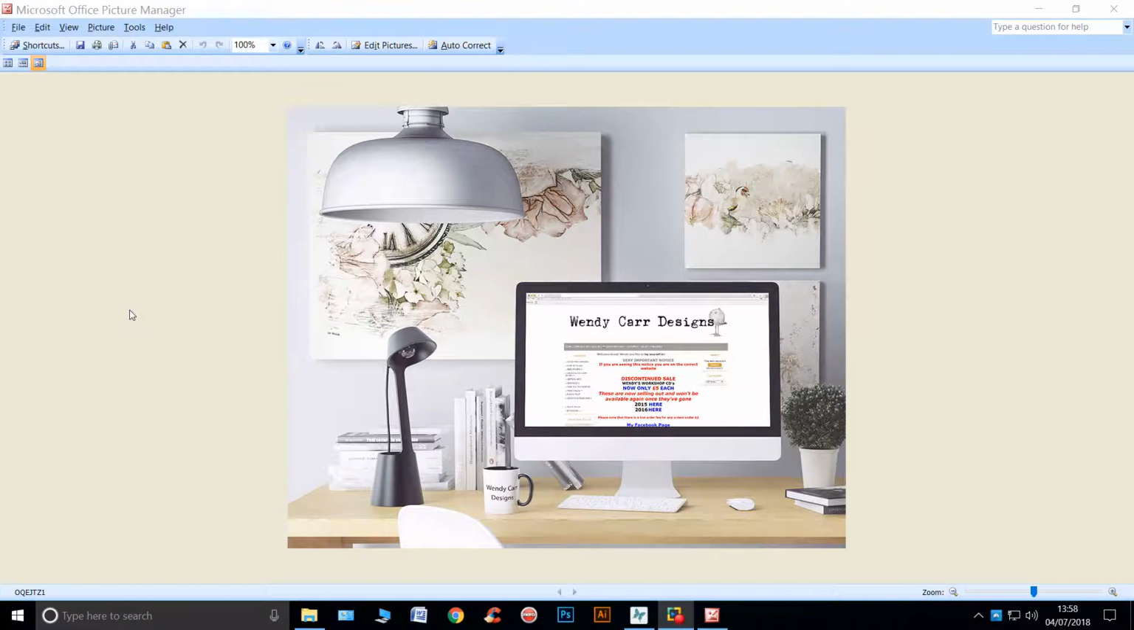Through the tutorial I'll be using Craft Artist 2 for the interactive side. But if you have something like Serif Studio or Publisher or Page Plus, they all tend to work on the same principle, but I will be showing this demo in Craft Artist 2.